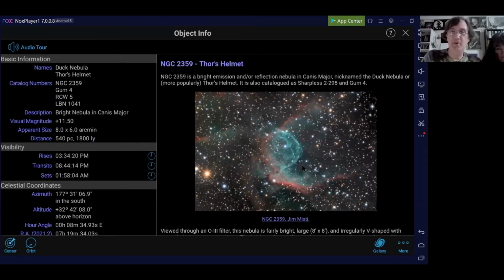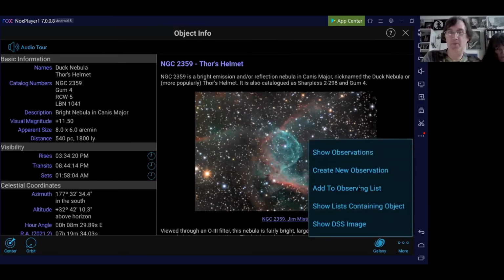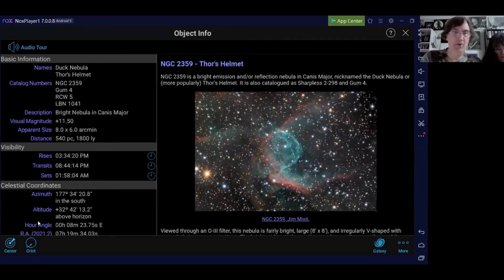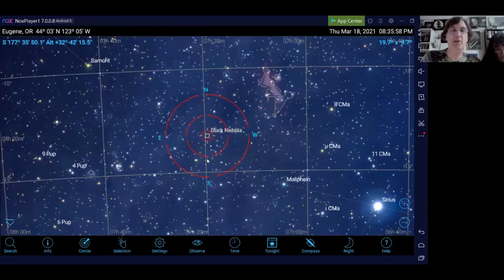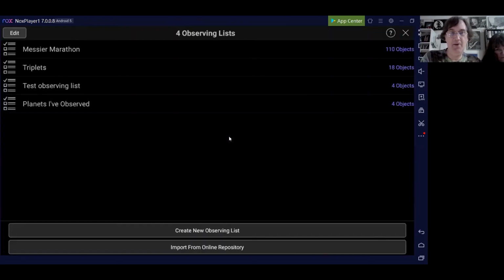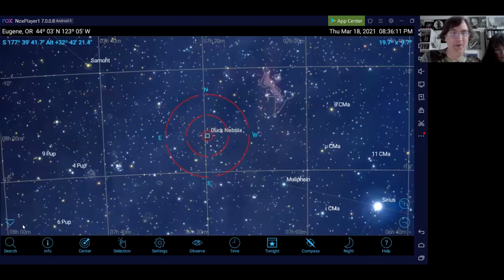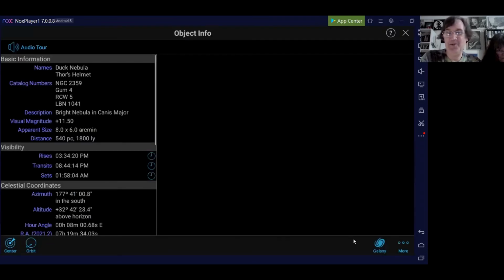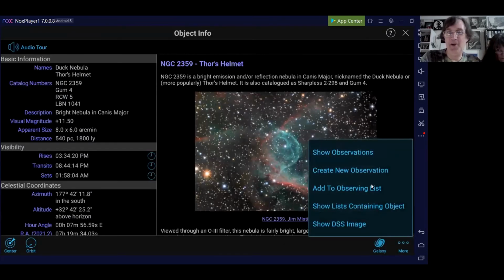So, things you can do. It might be listed under more. Yeah, add to observing list. So I can do it that way, or I'm going to do it a different way. I'm going to just center it up, just so that we know what we're talking about. As long as it's selected, it doesn't need to be centered. Now I can go to the observe menu, and I believe, okay, maybe I'm wrong here. I guess the only way to add it is through the info menu. All right, learning all the time. So you go over here on more, and you say add to observing list.